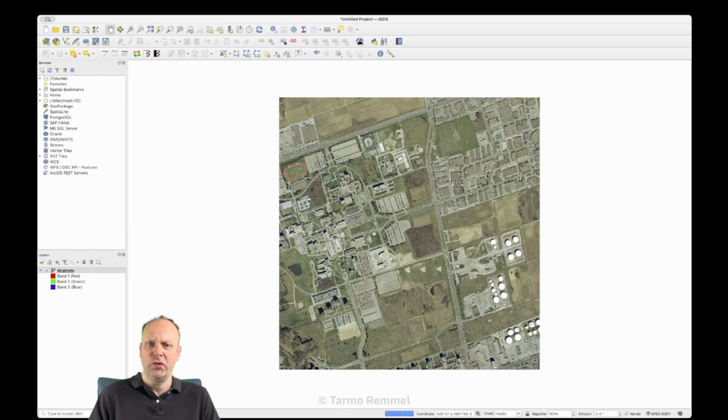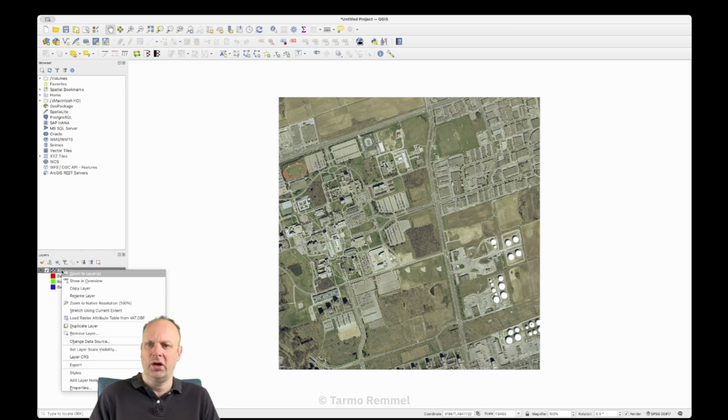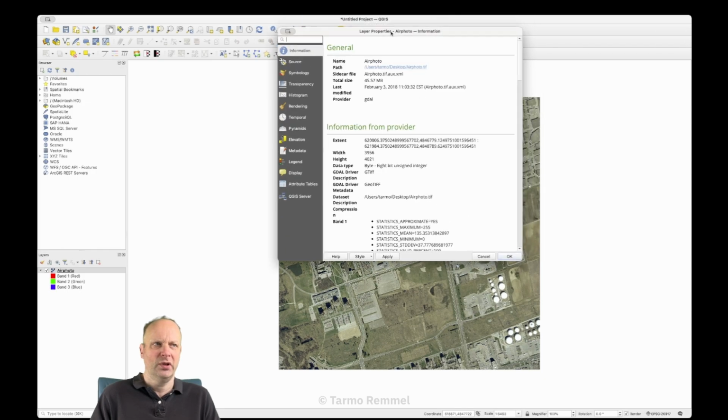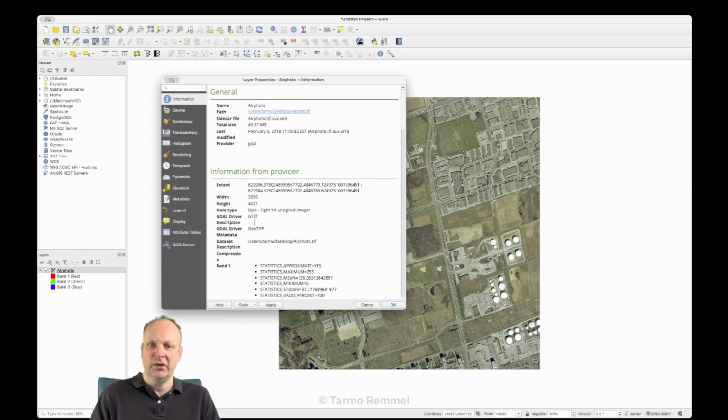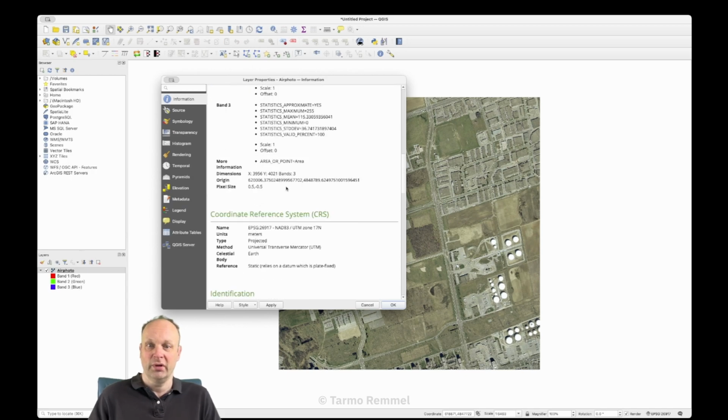If you want to know more about this data set, you can always head over to the layers window here, right click on the data set and head down to the bottom and click on properties. It will bring up a window that will give you some background information about the data set. Specifically, it will tell you its size, where it came from, and also information about the map projection.